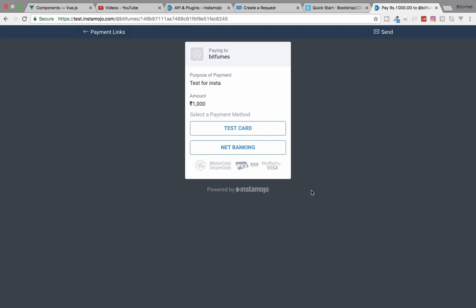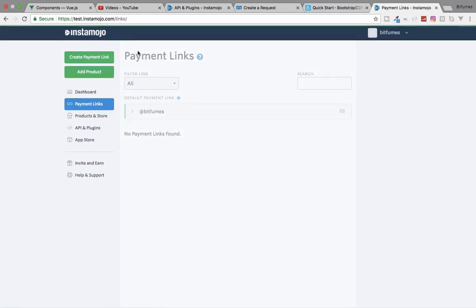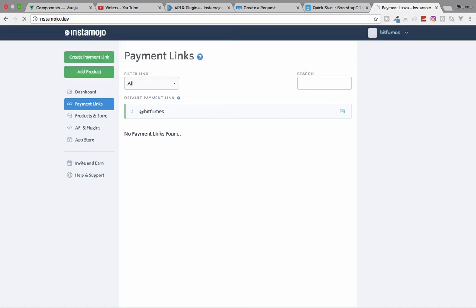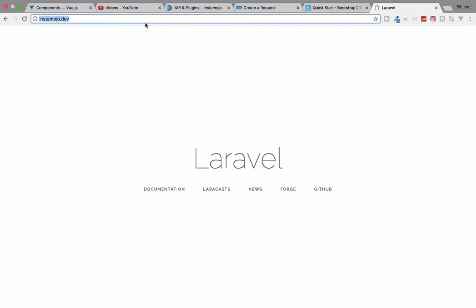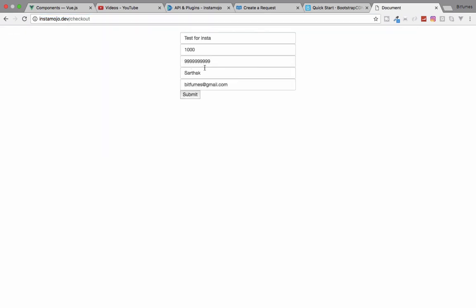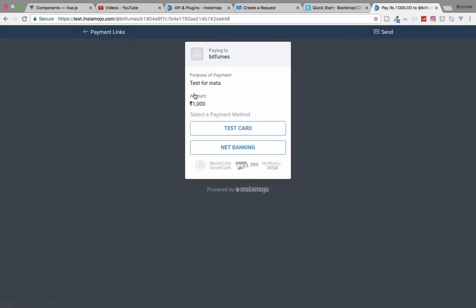So what we have done, let's just go back again and we will see what we have done. So instead of this, instamojo.dev, we are here slash checkout. We have this data and amount, everything is here. Submitting this thing, it will go to Instamojo and give you the long URL. We are again redirecting the user to the long URL, and we are on that long URL.